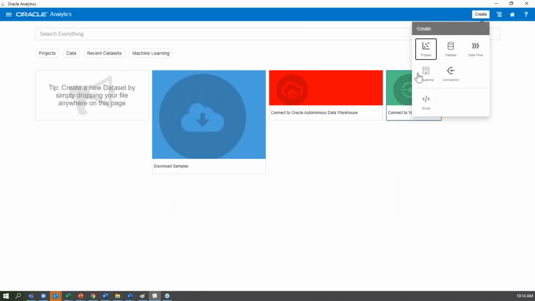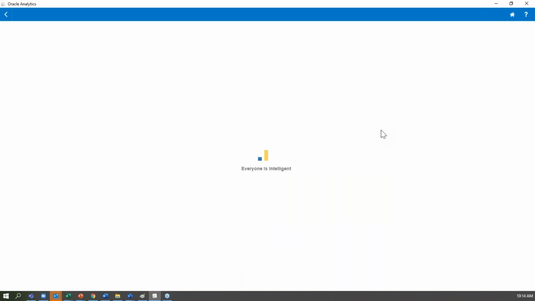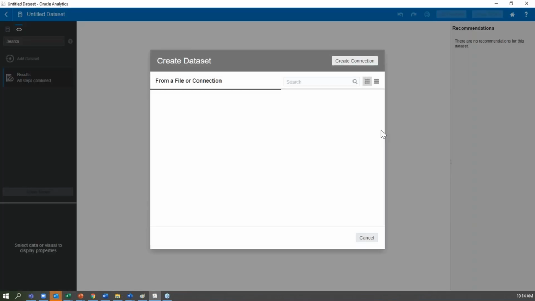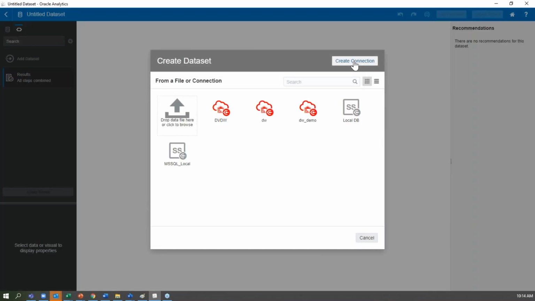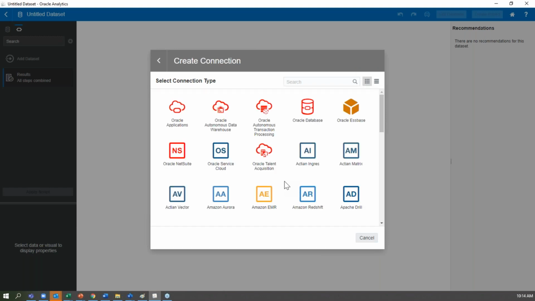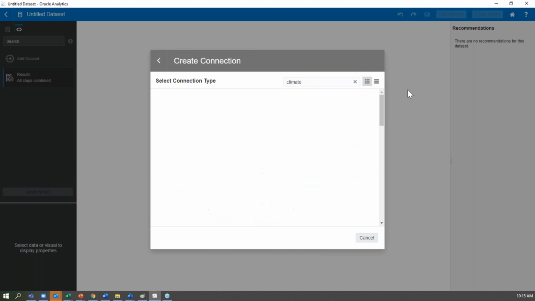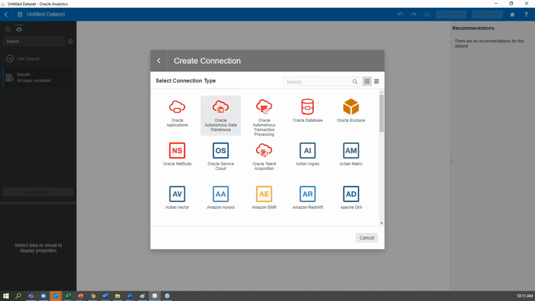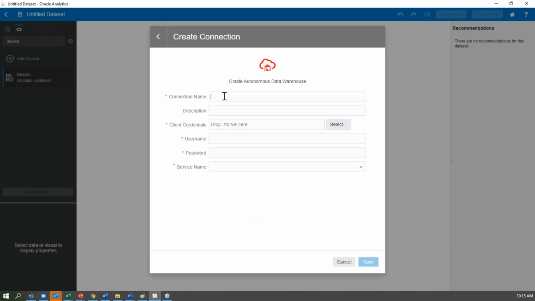So we'll go up here to create data set. Create a brand new connection. And we're just going to call it, let's just call it climate. Oops, hang on, no, we're not. Not the time yet, my apologies. So you get the Oracle Autonomous Data Warehouse. Now, the connection name, we're going to call this climate. We're going to leave description blank, and now we're going to browse to the wallet.